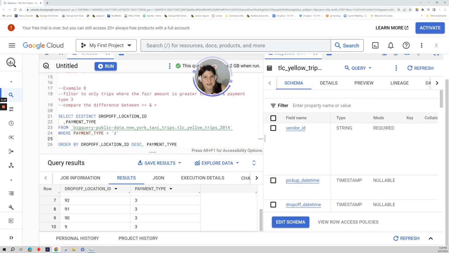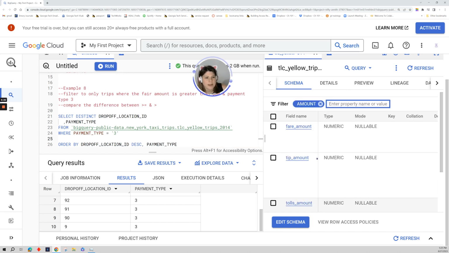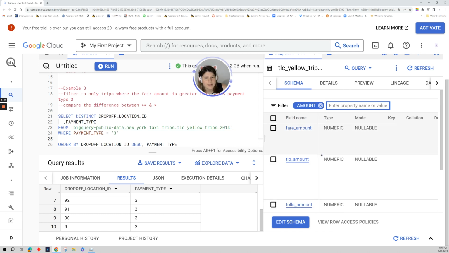Let's find what fare amount looks like. So I'm just going to search amount. And I have fare amount, tip amount, toll amount, total amount. And these are all numeric. So that means it's going to be a number and it can have a decimal. It might not, but it can.